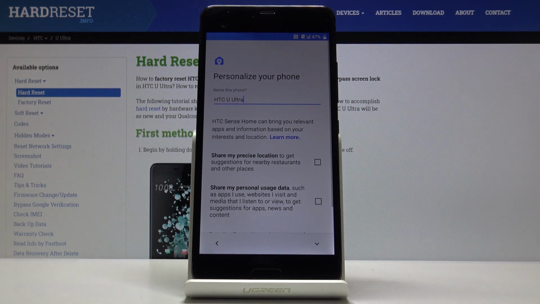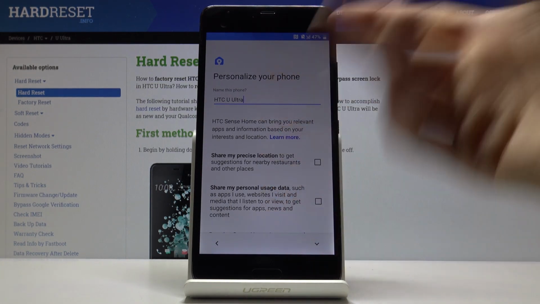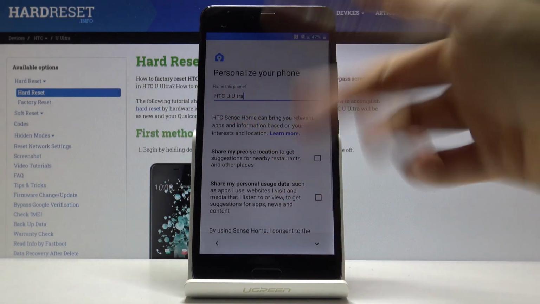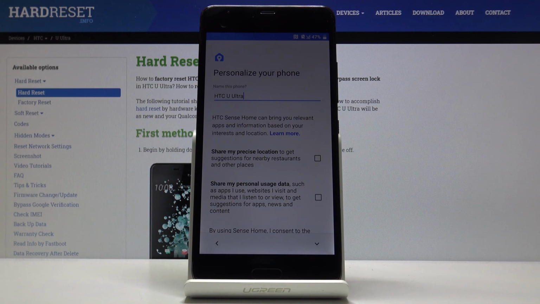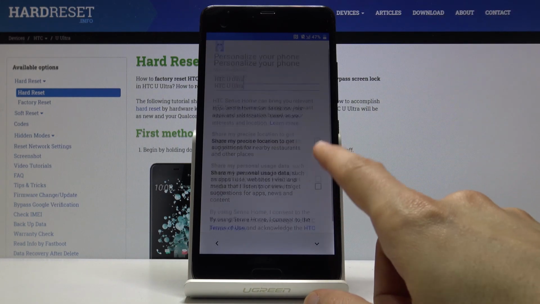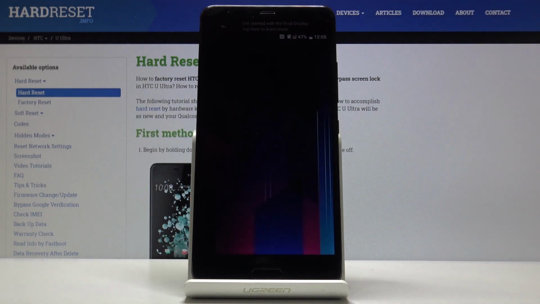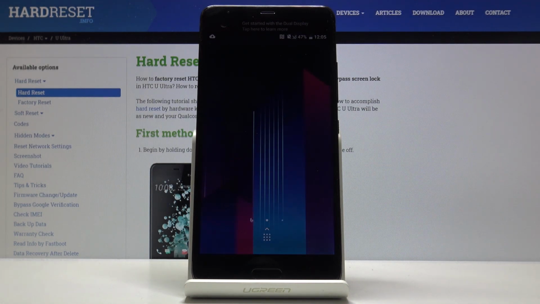Done. Personalize your phone, so you can change the name of it, or you can keep it this way. Basically, this name will be shown in Bluetooth devices and I think Wi-Fi, stuff like that. So you can change it to something else, although this one, in my opinion, is fairly good. So let's tap on finished, and we're done with the setup process.